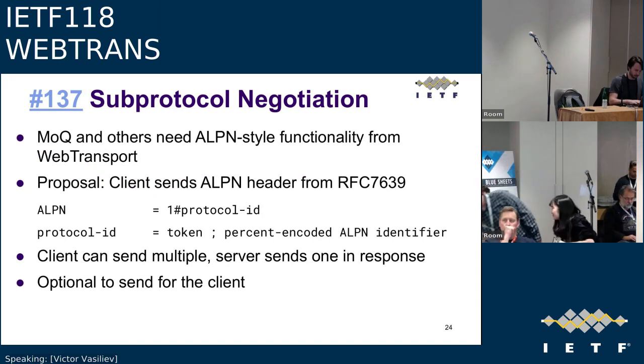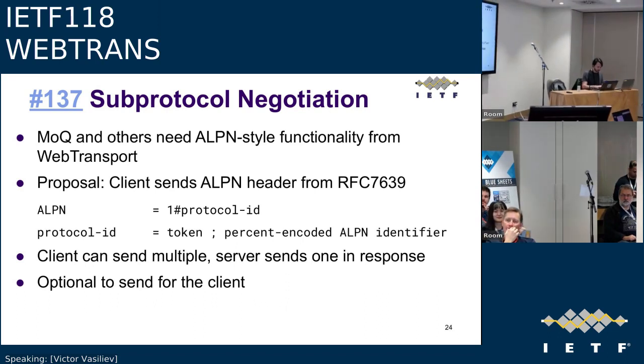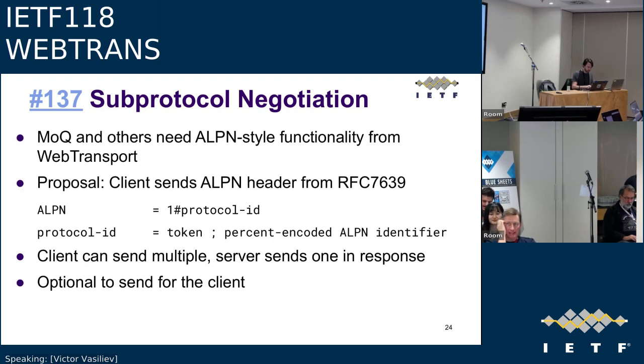We only have roughly three issues, but all of them are very interesting. The first one is probably one of the less interesting. WebTransport is meant to be mostly API compatible with QUIC, and that means that you might want to take an application that runs over raw QUIC and port it to WebTransport. One of the problems we've encountered is that QUIC applications sometimes expect that you should be able to do ALPN negotiation. But there is nothing like that in WebTransport currently.